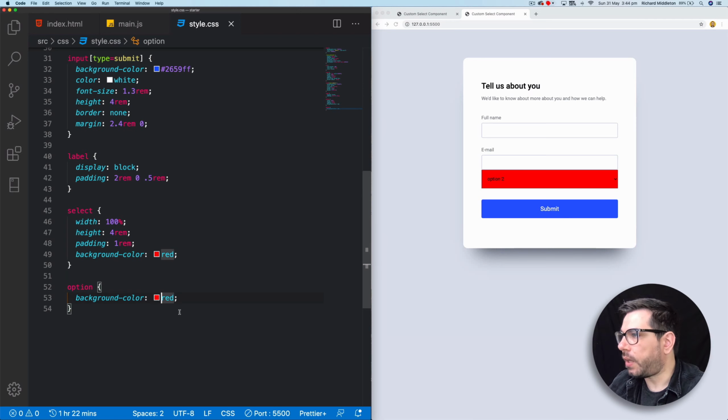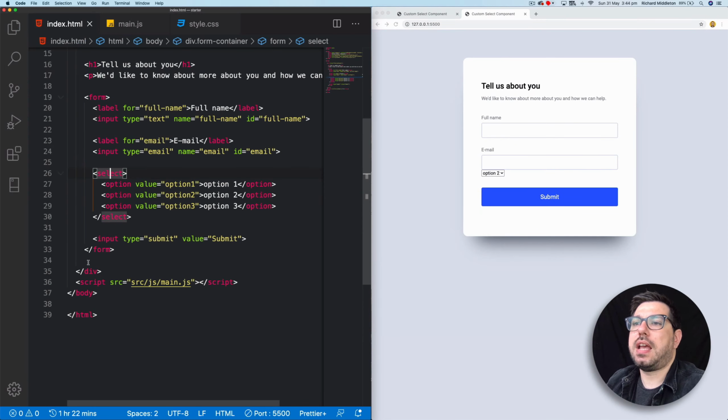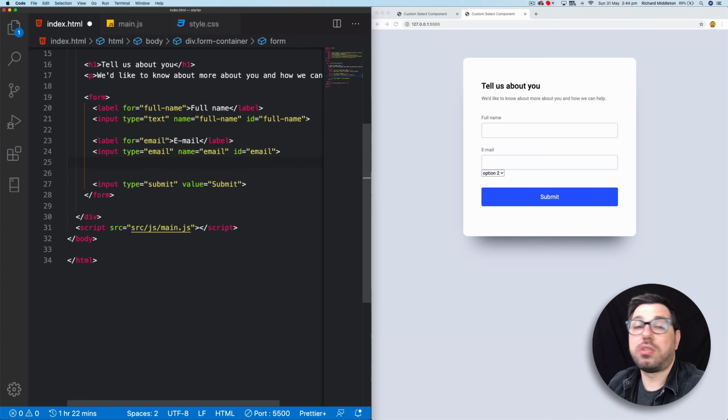So we're going to fix this. Let's get rid of this from our CSS and we're just going to remove the select option entirely. We're not actually going to be using a select tag. We're going to be using radio buttons.